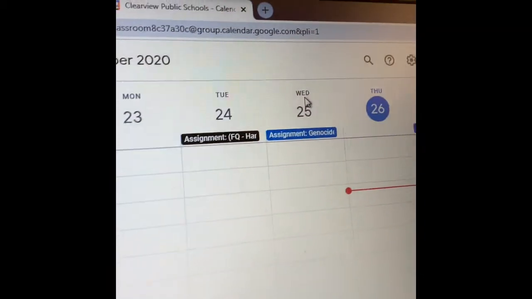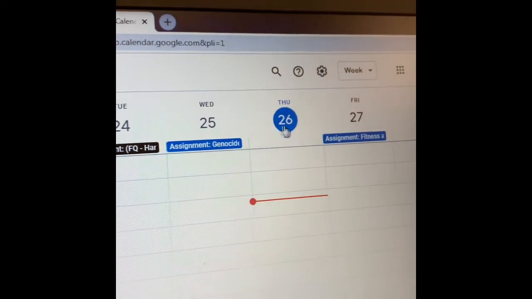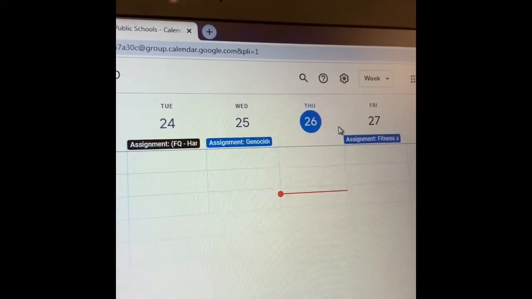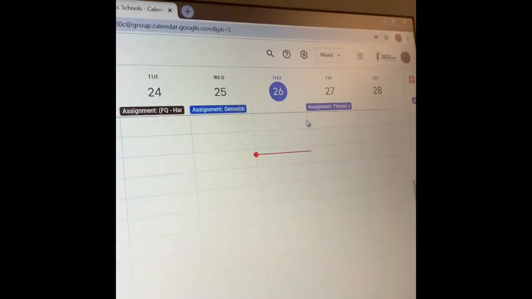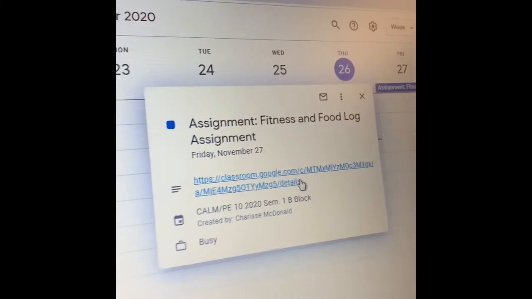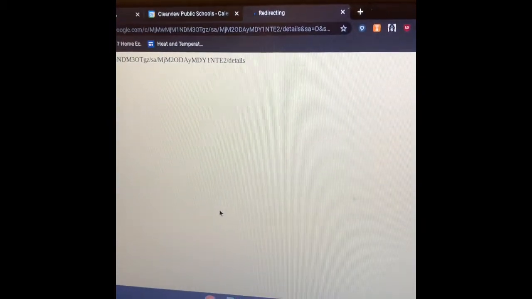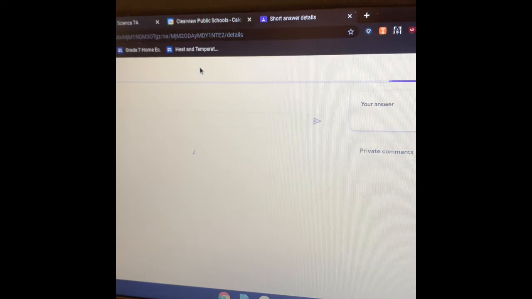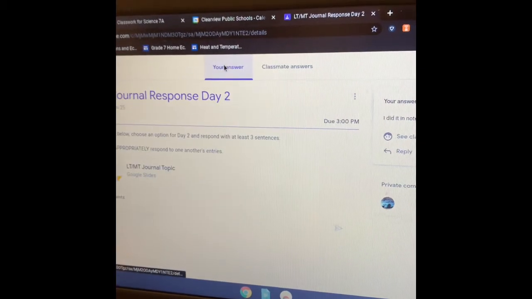So you can see this week, assignments are shown, and as children, they can access their assignments directly from the calendar. So if you click on your assignment, and Daniel, if you can click on your assignment, you can see that it comes to a link. Then you click on the link and that will open up the assignment. It takes you back to that Google Classroom, directly to that assignment.